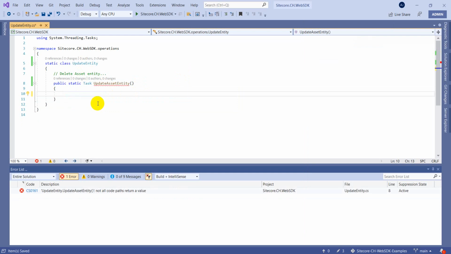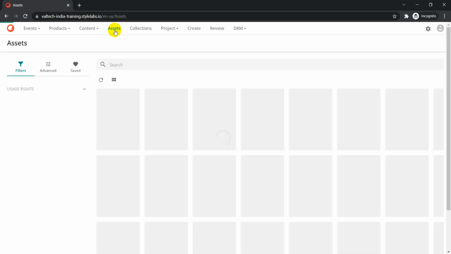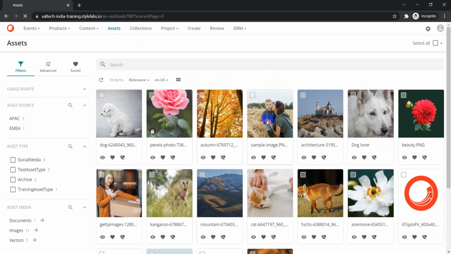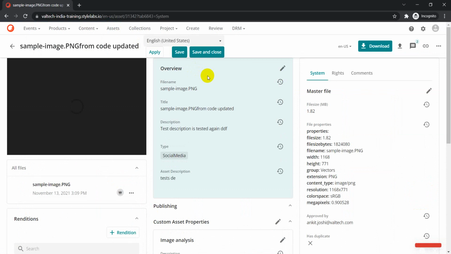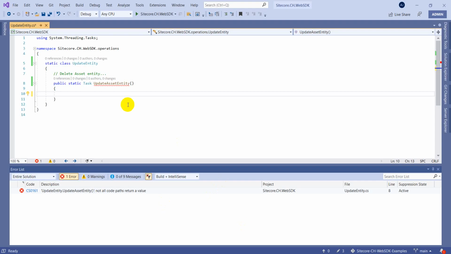The thing which we are going to do here is update an existing entity, and to check that, let's go to assets, and here let's go to this asset. Here we will try to change the asset description and the asset type also for this one, so that we understand how we can do it for the property as well as for the relation. So coming back to our solution, update.